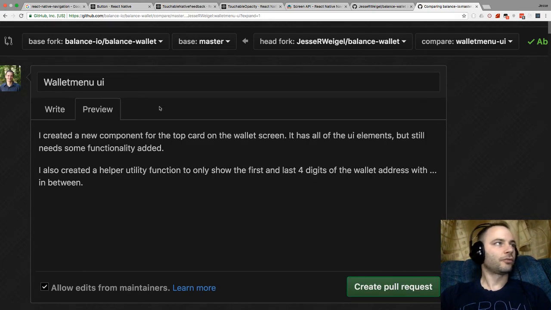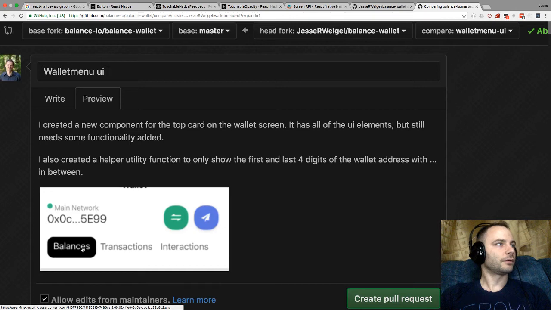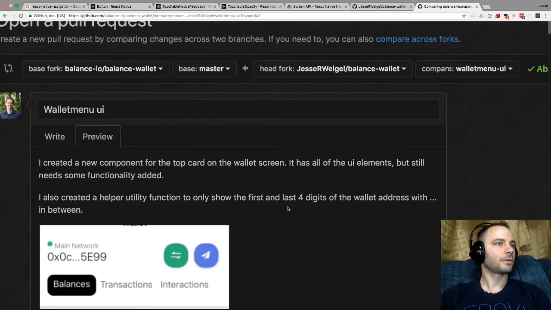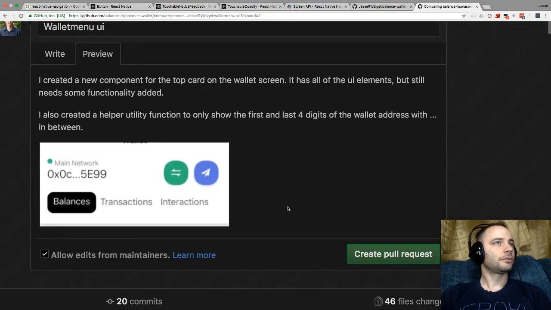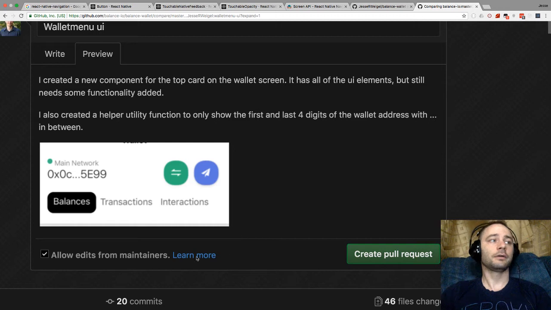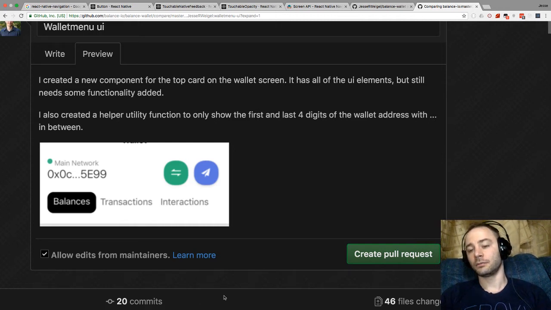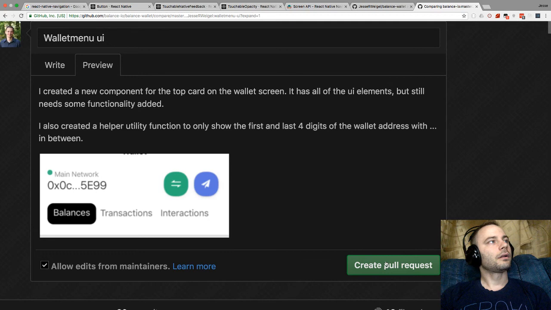Let's go back over here and put that image in, and we can preview. This is all in Markdown, and we can preview. Okay, there we go. There's what it's looking like. That looks good. And I usually always allow edits for maintainers. Why not let the maintainer edit it? If they can make a quick edit and then merge that pull request, that's fine with me. Otherwise, they might reject the pull request or ask me to make the edits. It seems like it would just speed the whole process up if I allow that. So we're going to create that pull request.